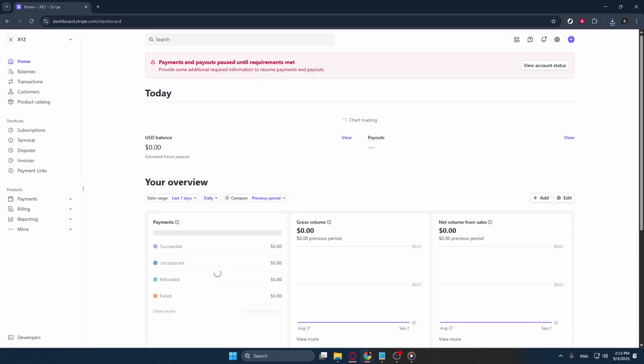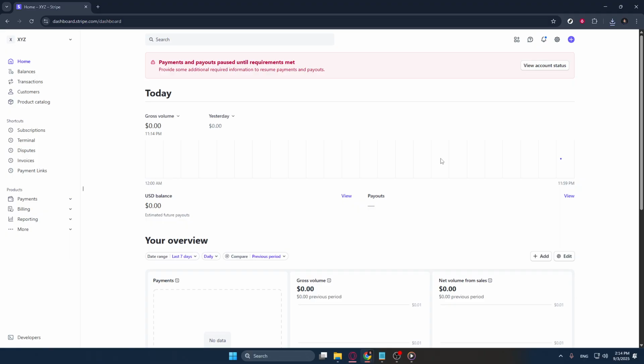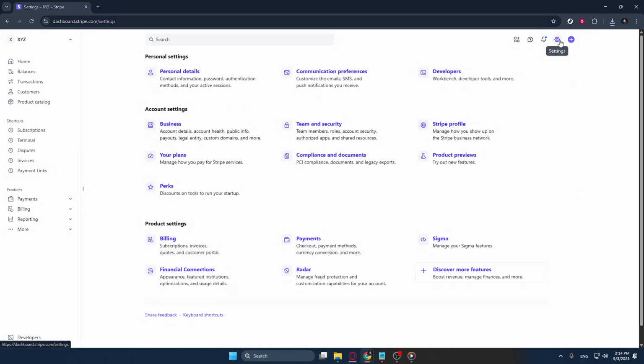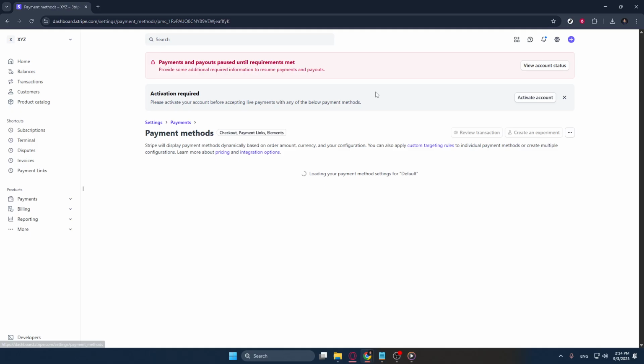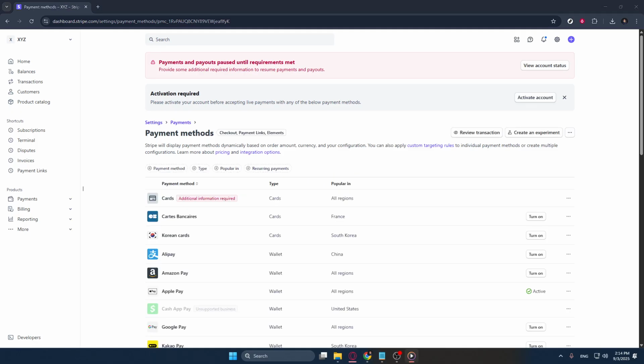Once you have successfully activated your account, the next step is straightforward. Simply click Activate beside the card payment option to enable your business to start receiving card payments. This feature is absolutely essential, as accepting payments via card is a standard for most e-commerce and many service-based businesses. Now that you've activated this, congratulations, you're done with the setup.